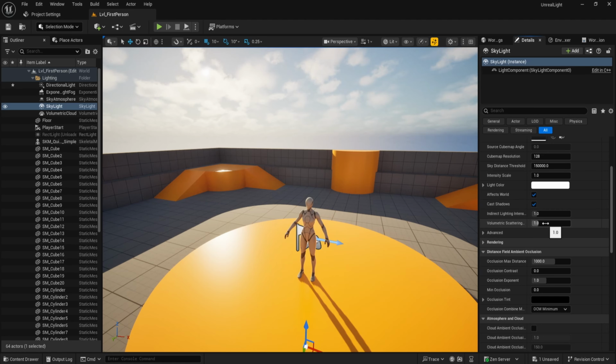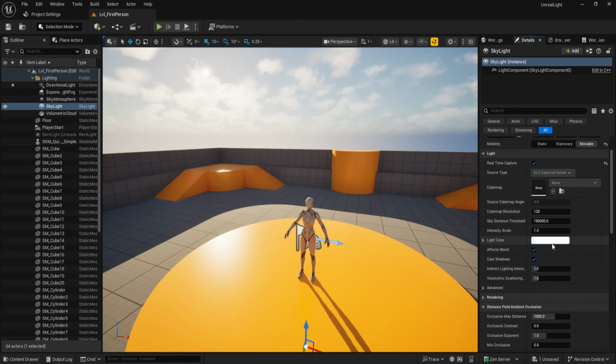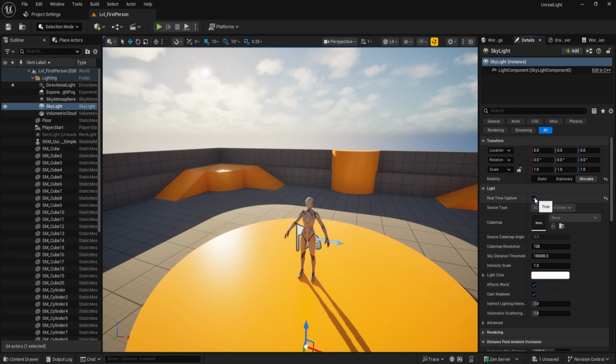If you scroll down, you'll see distance field ambient occlusion. This adds large-scale soft shadows in areas where light can't easily reach. You can adjust max distance, exponent, and occlusion tint to get more realistic depth and shading in open areas. If you're building a dynamic day-night system, make sure your skylight is set to movable and real-time capture is enabled. That way, it keeps updating as the sun moves across the sky.